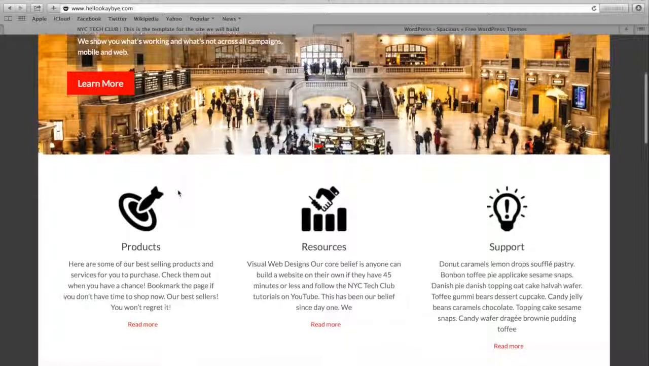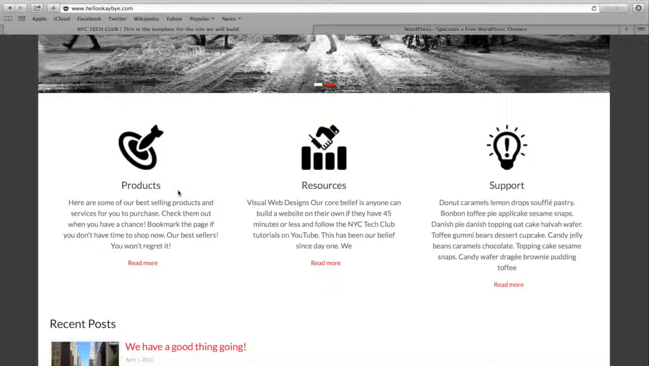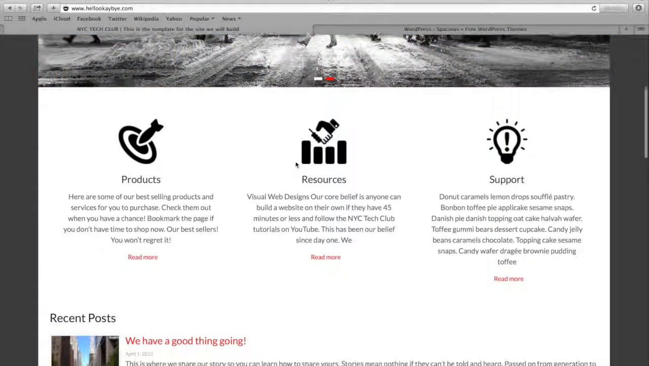The next section is going to be a products and services section. So if you have different categories or different services that you want to highlight, this is where we're going to do it. So I'm going to show you how to create this section and also where to find icons like this that you can incorporate into your website.